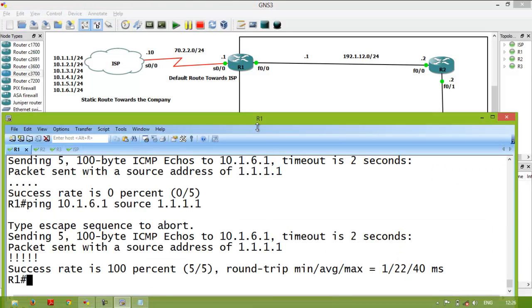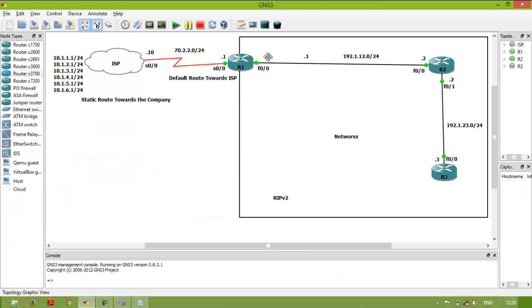So we'll make R1 inform about how to get outside your network, that is to the internet or to any other network. How will you inform the other routers? Simple, it's a very simple task. Since I have reachability towards each and every network and IP address inside my network, I'll make use of RIP itself.